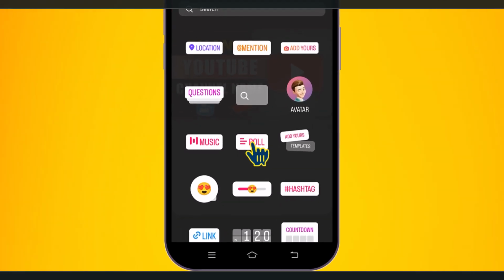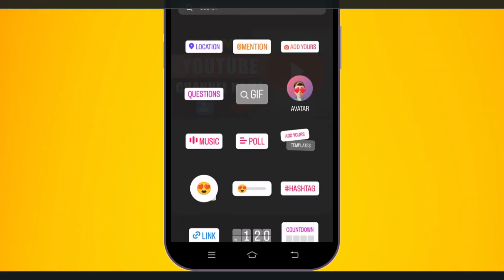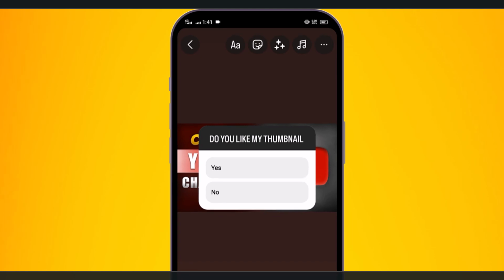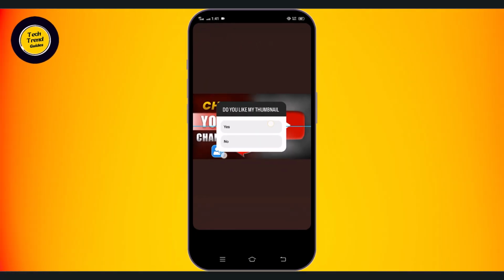Select the poll sticker from the available options. Type in your question in the Ask a Question field. Customize the poll options by tapping on the yes and no fields to type in your desired responses, up to 26 characters each. Move the poll sticker around the screen to position it where you want.